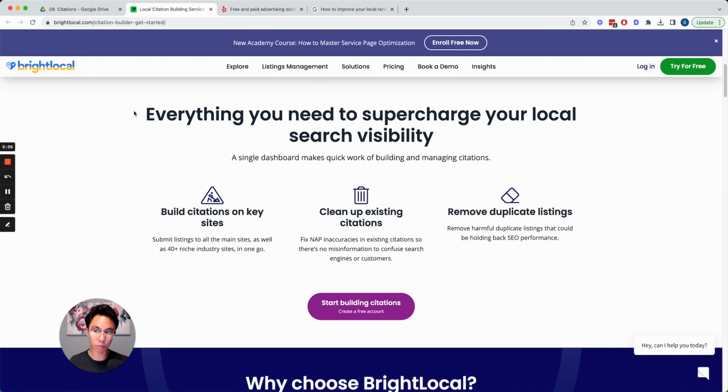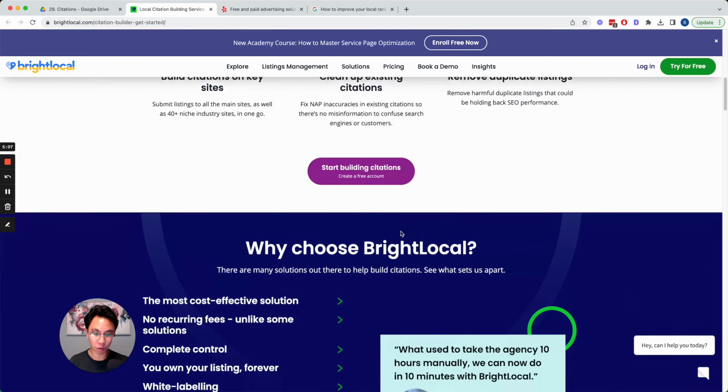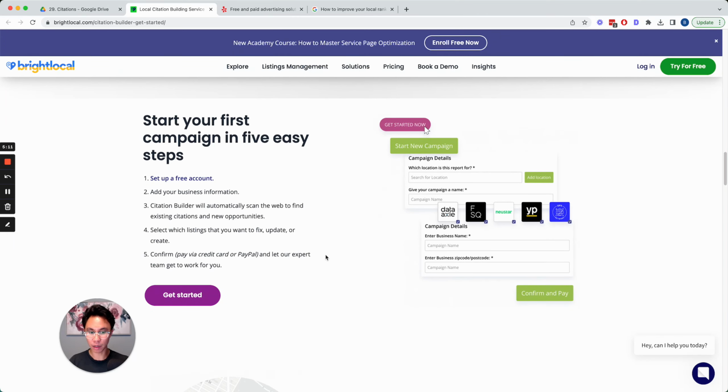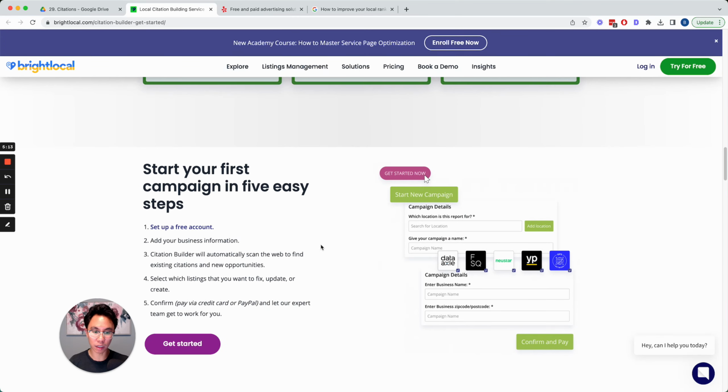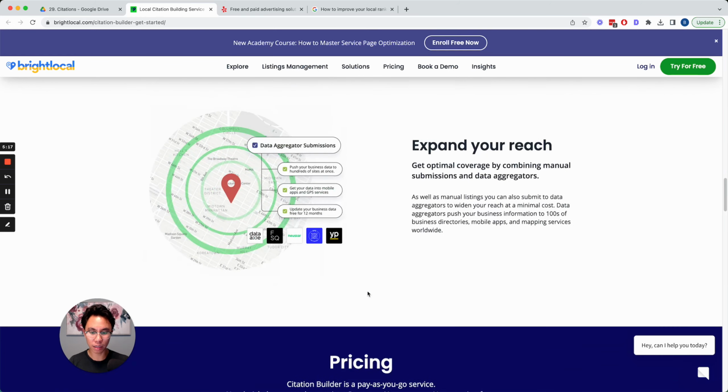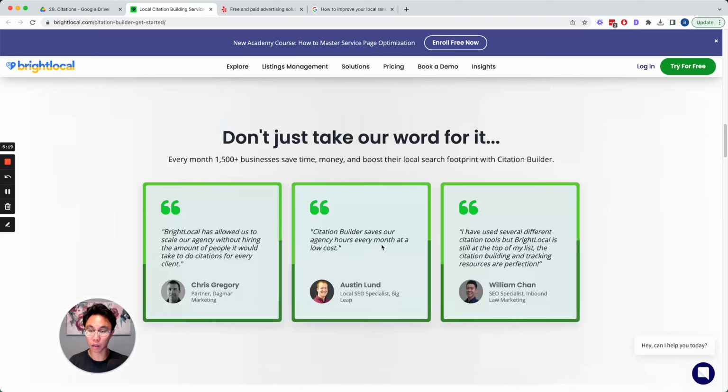So Bright Local handles all this stuff for you. You can go ahead, build an account, and they'll handle most, if not all, of these things for you. Just enter the campaign name, do the location, and do all these different things, and they will go ahead and submit a lot of these citations.